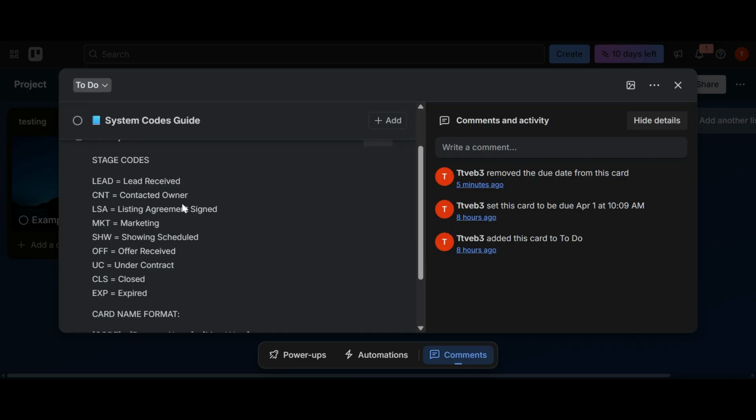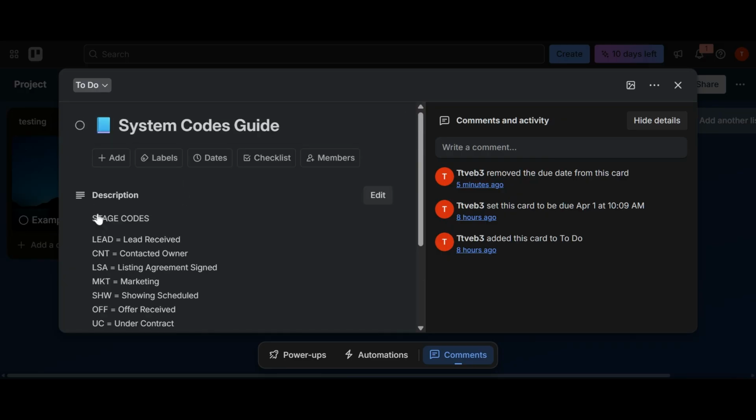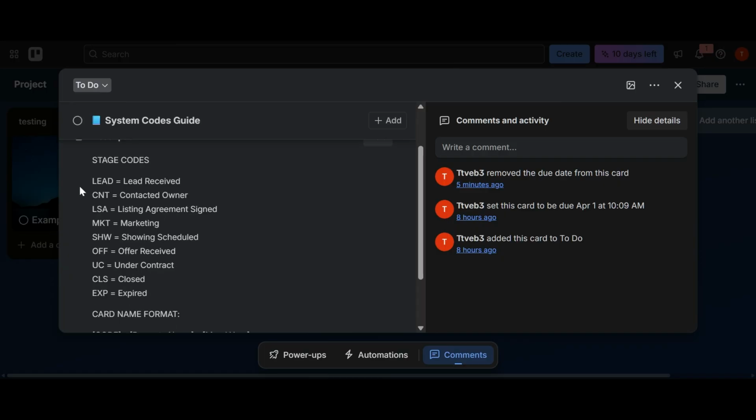In the description area, we're going to define our stage codes. These are short abbreviations that represent each phase of your workflow. For example, type lead equals lead received. Then on the next line, CNT equals contacted. Then LSA equals listing signed. MKT equals marketing. OFF equals offer. UC equals under contract. CLS equals closed. And EXP equals expired. You can customize these to match your own workflow, but keep them short and consistent.